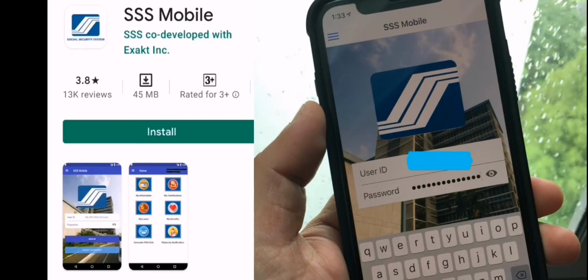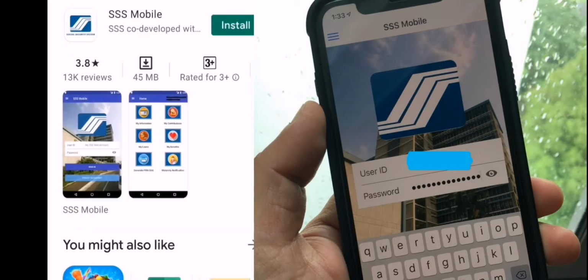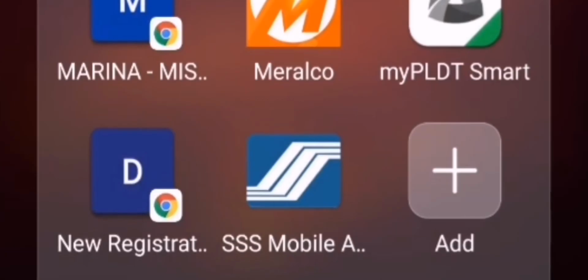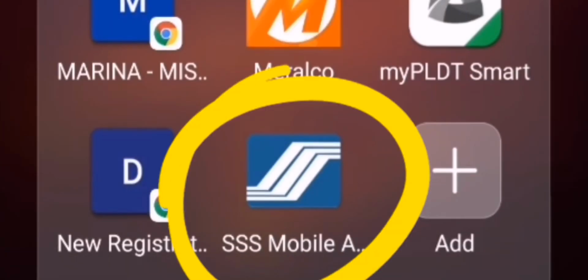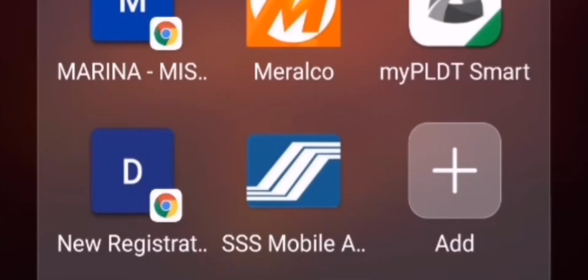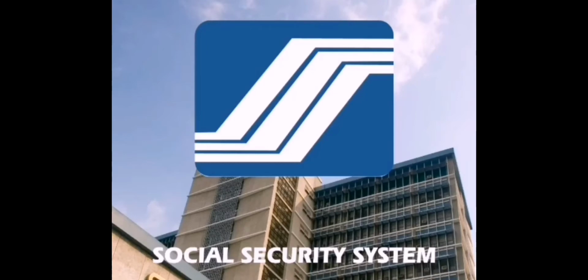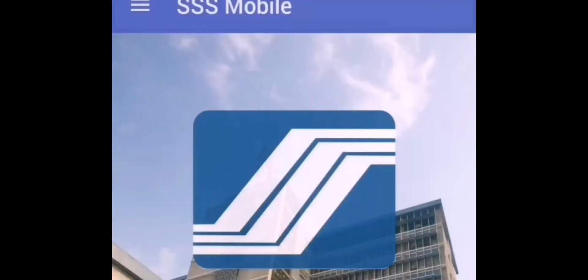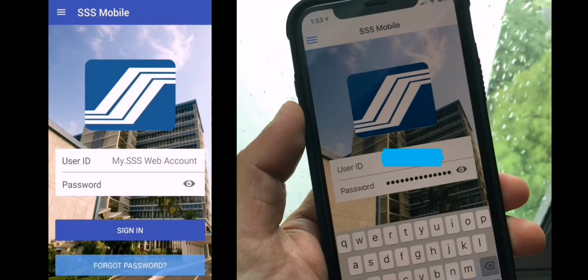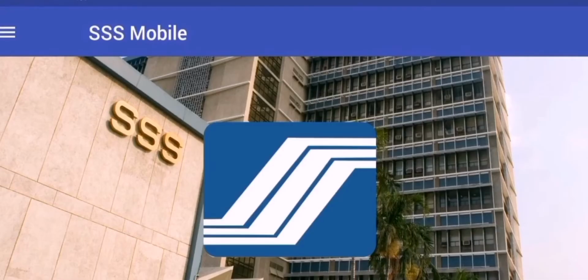If the app is successfully downloaded, go back to your Android home page and find the SSS on display. Click the downloaded SSS app. Then you can see the SSS login. Again, you need to sign up first before you can log in to your My SSS account. You can see how to sign up from my previous video, which you can find in the description.